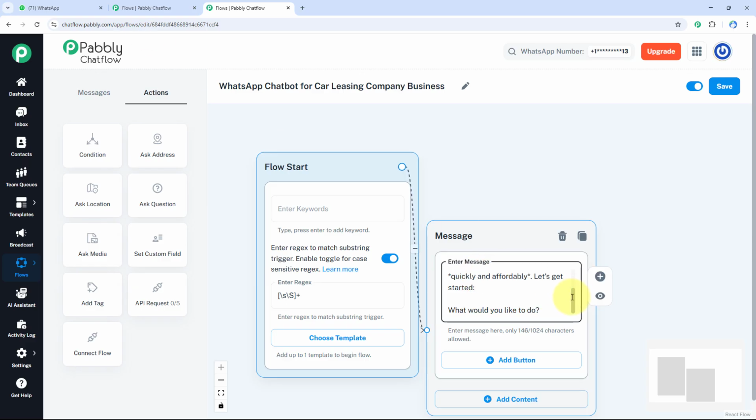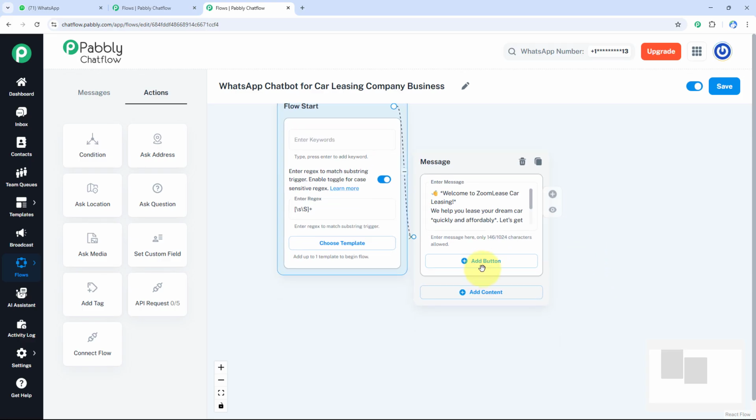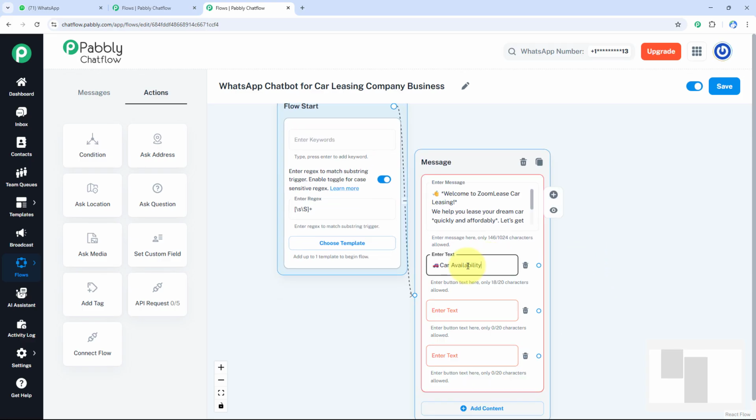Here as you can see, I've created a welcome message. We are using these asterisk symbols to make our font bold. We just need to type any text between these two asterisk symbols and our font is going to be bold. Now I will create 3 quick reply buttons for the user. One for car availability, one to check eligibility criteria, and one to talk to an expert.